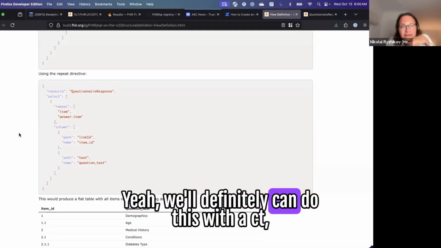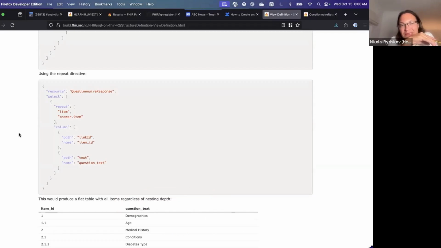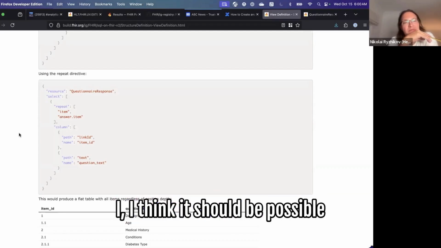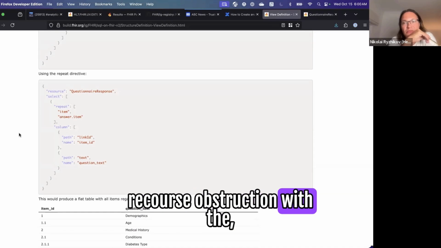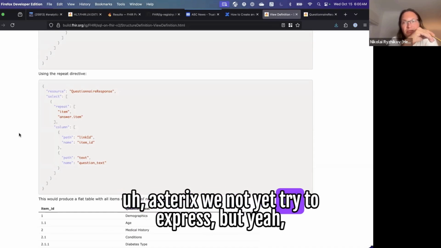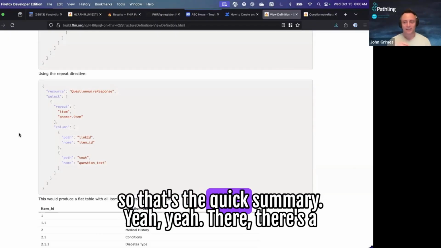Yeah, we definitely can do this with the CTE, but we will try to do it with the JSON path. I think it should be possible, because the JSON path, at least Postgres JSON path, has a recursive structure with this asterisk. We have not yet tried to express it, but I hope it can be much more efficient than with the CTE. So that's the quick summary.